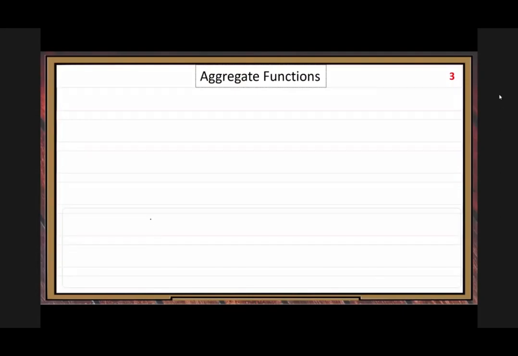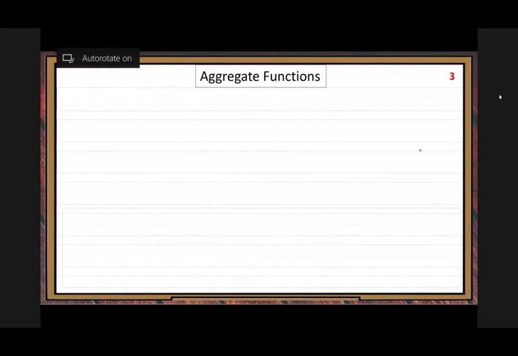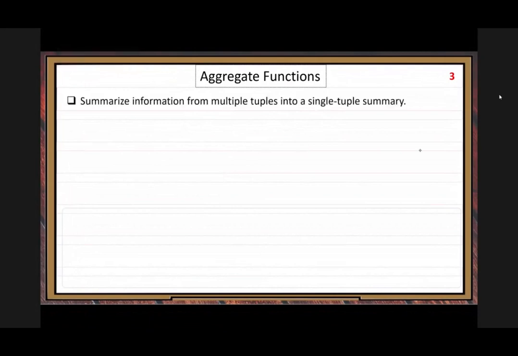First, let's look at those aggregate functions. Look at the meaning of an aggregate function: it summarizes information from multiple tuples into a single tuple summary. So you need to apply certain functions on multiple tuples and return a single value, a single tuple value.